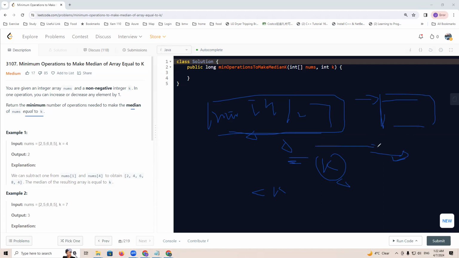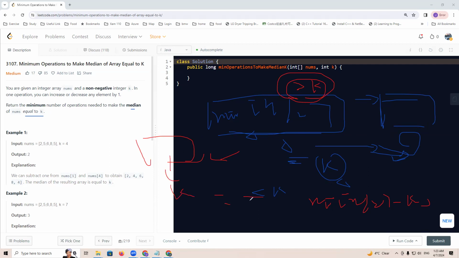So we just use a while loop to make all of the numbers smaller than k equal to k. The same thing if this number is greater than k: for this number we need to use the operations nums n divided by 2 minus k. And for all of the previous numbers which are greater than k, we should make them equal to k. So that will be the minimum operations.